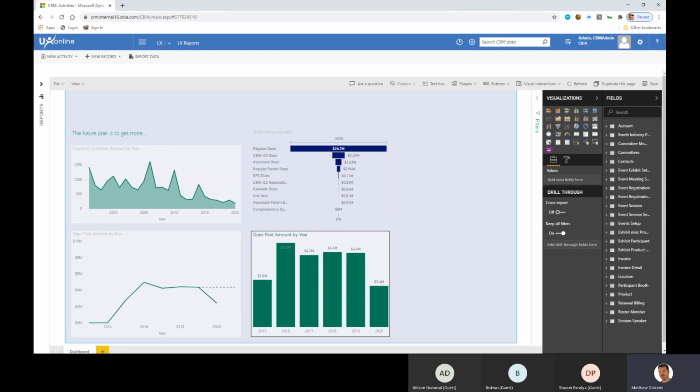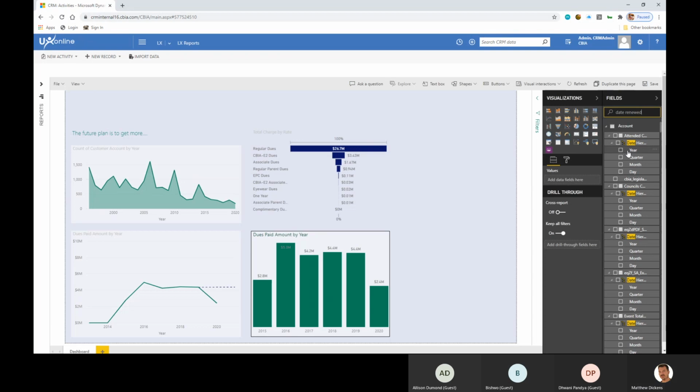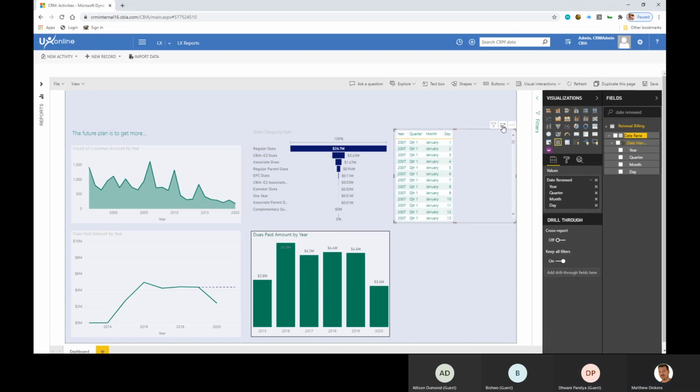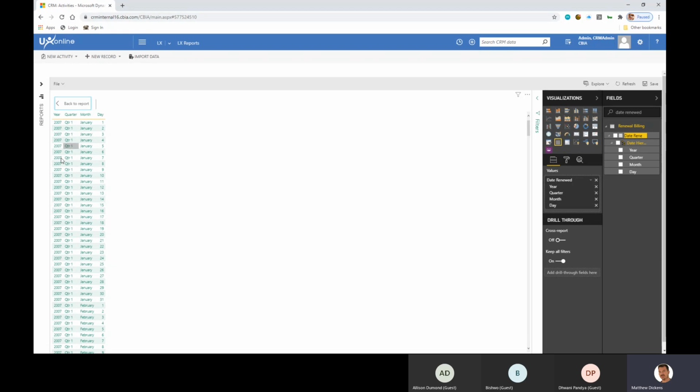What other key things? Oh, yes, of course. I want to show you another graph which is pretty good. Let's do date renewed. Let it think a while. Really putting it through its tracks today. Okay, so we've got date renewed. Again, I'm going to go into the chart. I'm going to go into focus mode. So I've got date renewed.